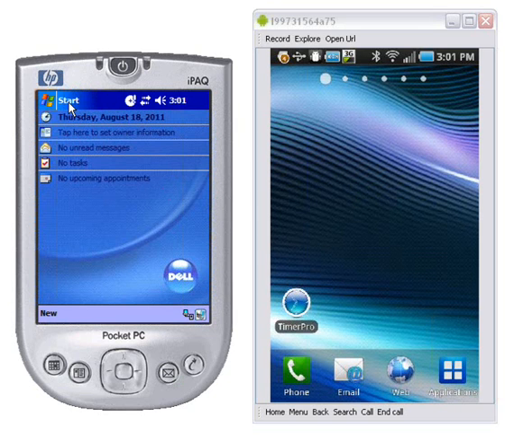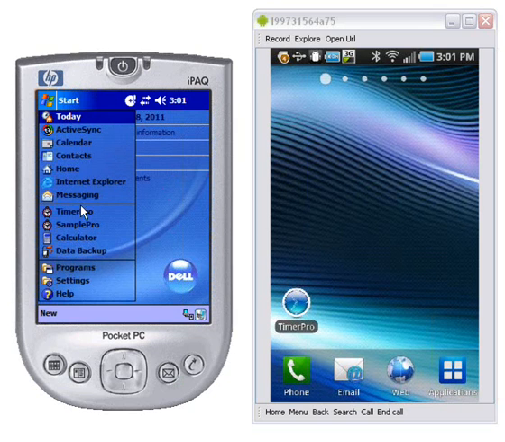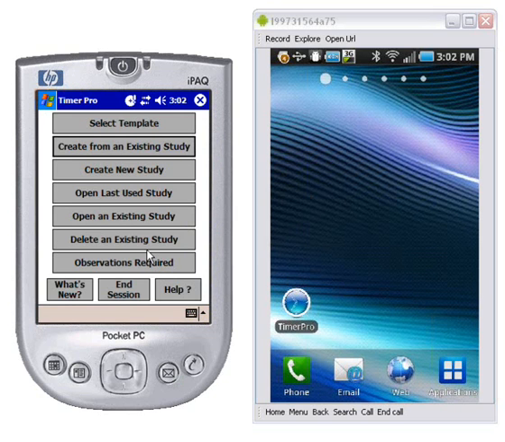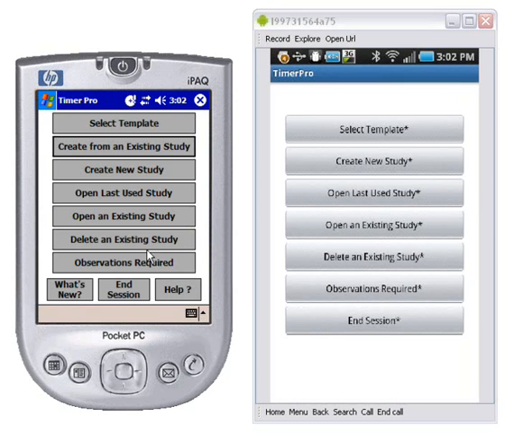So in the Windows mobile, we're going to click on the start and we would select the Timer Pro. And in the Android, you can see there's a Timer Pro icon on the screen. There would, of course, be many more icons here, depending what you have running on your device here. So we click on the Timer Pro on the Windows mobile, and I just have to touch the screen on the Android device. And here you see the main menu.